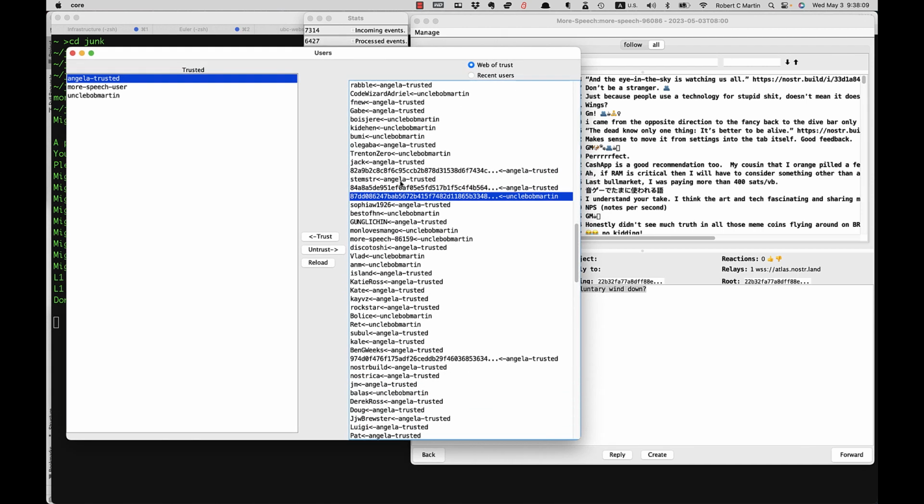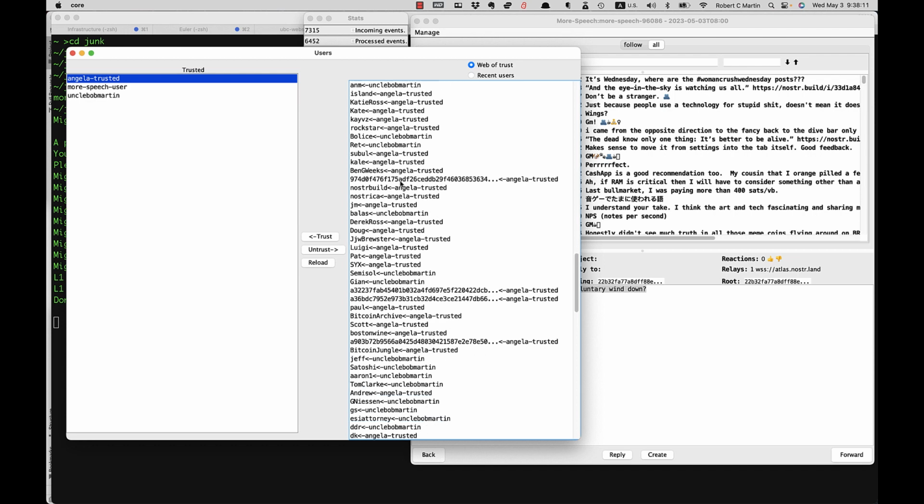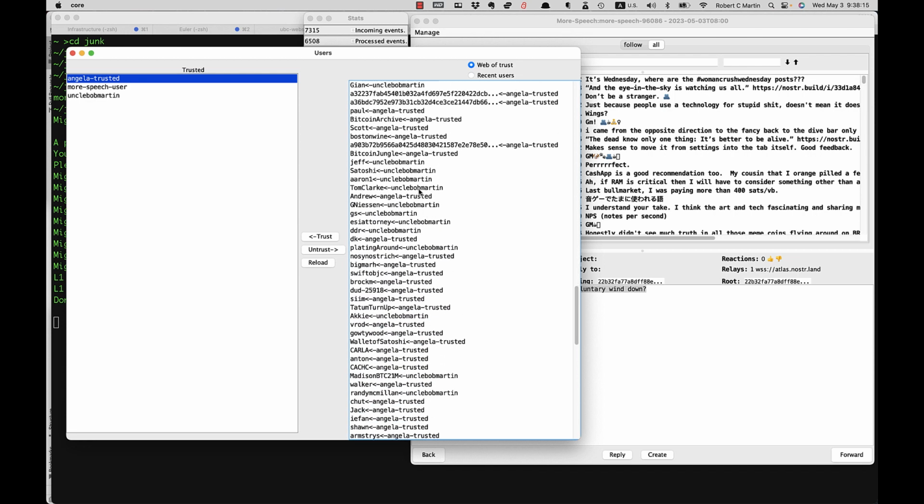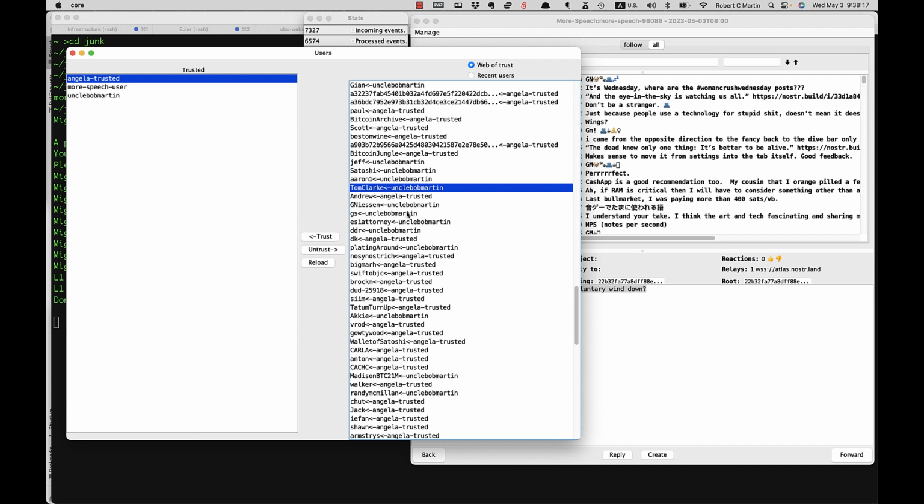Okay, fine. And there's other people that Angela trusts and that I trust. At least here's a guy named Tom Clark. Apparently I trust Tom Clark. And there's another guy named Janison that I trust. And here's somebody named Andrew that Angela trusts. These names, by the way, are completely arbitrary. There's nothing that validates these names except your trust and the trust of the people you trust.